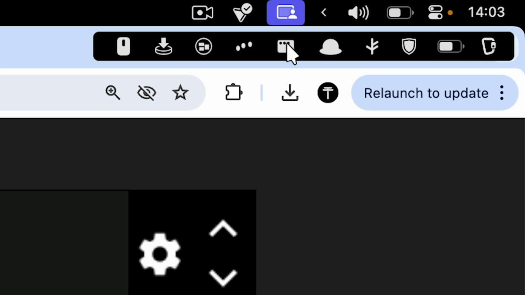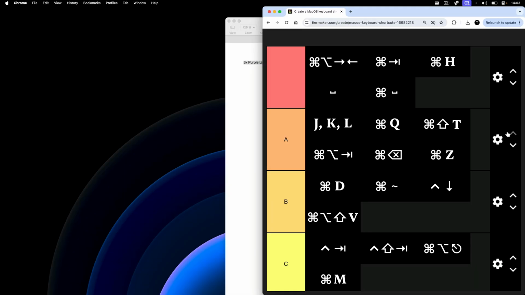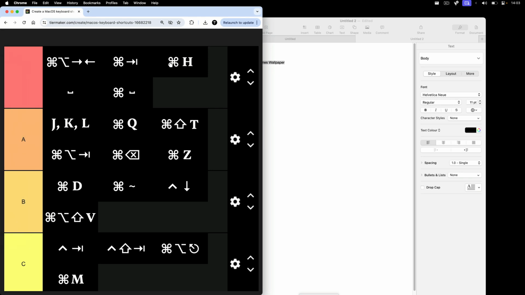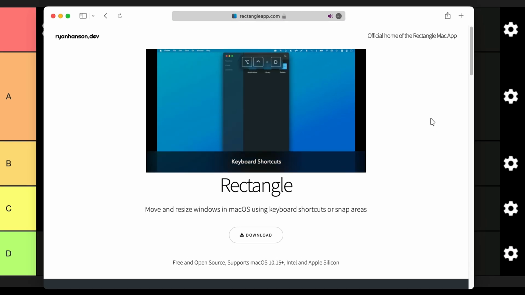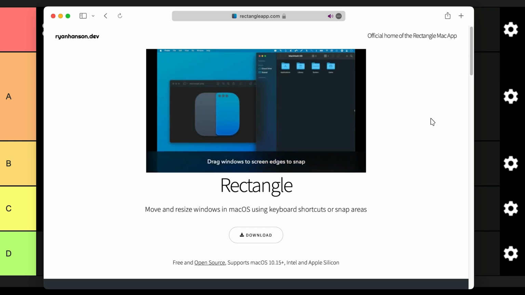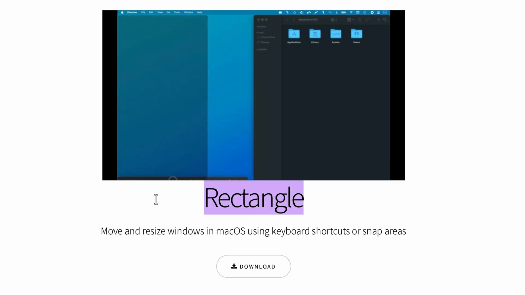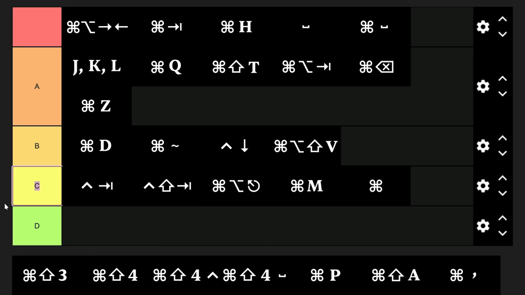The app that lets me do this is called Rectangle, and it lets you snap windows to the edges of your screen on macOS, just like on Windows. If you don't use this app, I highly recommend it. You'll be able to easily move and snap windows to the edges of your screen, just like you can on Windows. And if you're coming from Windows, this is the first app I would install. As I was saying, I don't really use the command shortcut, so I'm putting it in C tier.